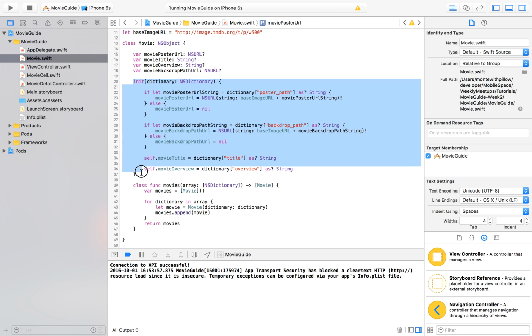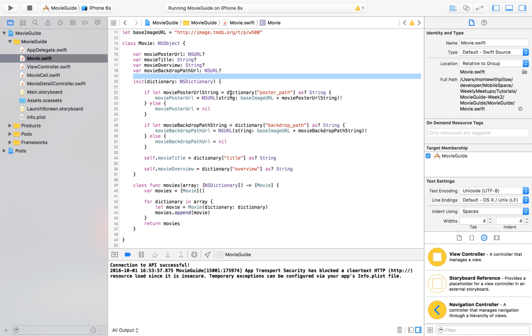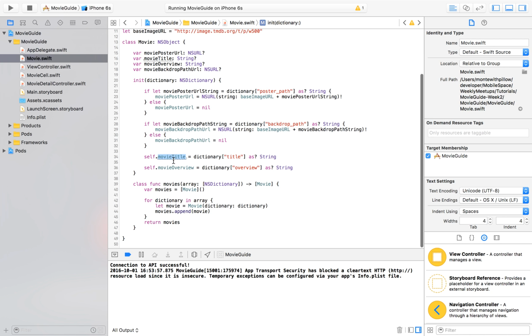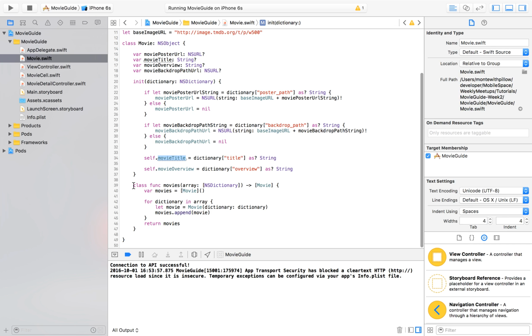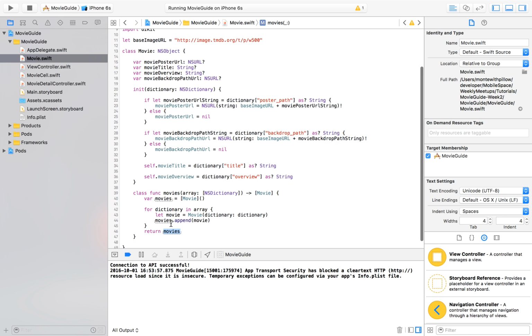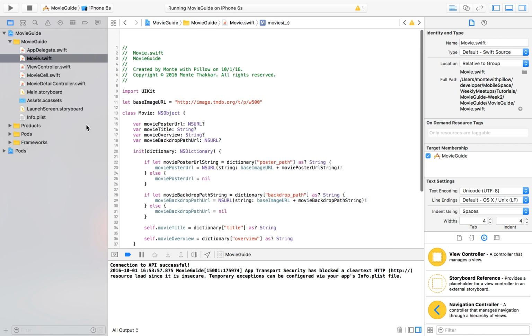We created the init method, which received a dictionary, grabbed all the information it needed from the dictionary, and assigned it to its own properties. So movie poster path, it was able to grab the poster path, as well as movie title, it was able to grab the title out of the dictionary and assign it to this. And finally, we created this class function on the movie class, which receives an array of dictionaries and returns an array of movie objects. So over here, for each movie dictionary, we use the init method, appended the movie to the movies variable right here, and then finally returned the movies variable. Great.